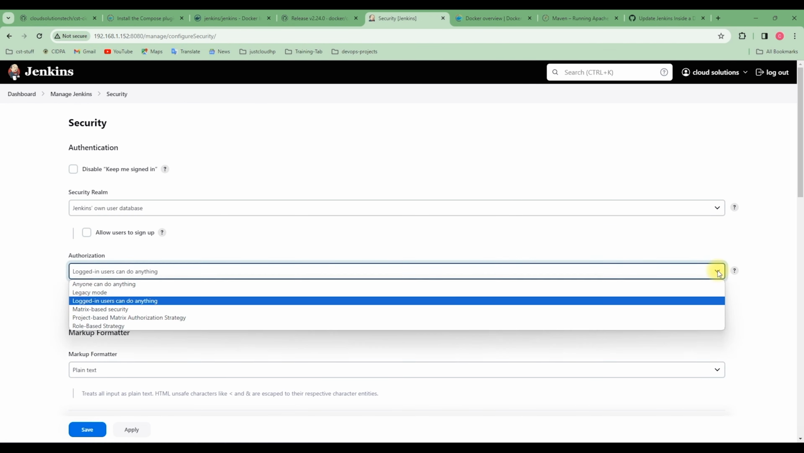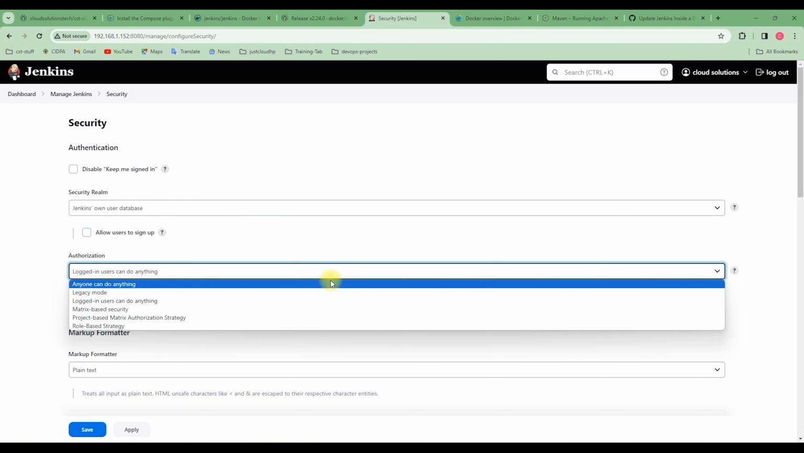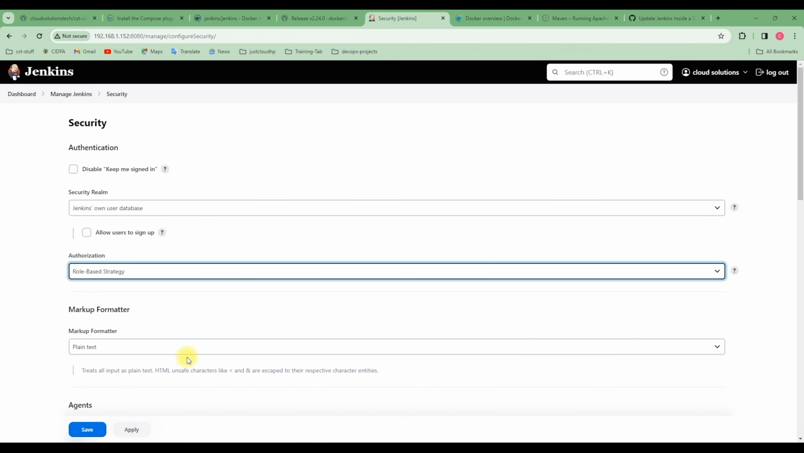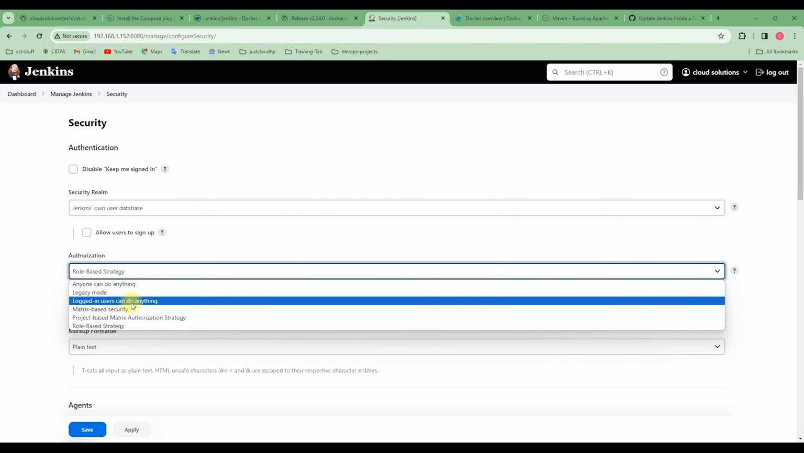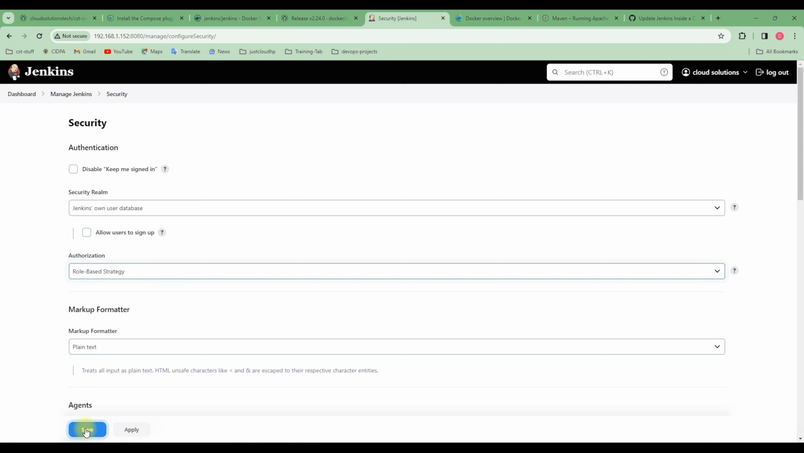We click on this drop down, and we see now we have an authorization option called Role-Based Strategy. We didn't have this before, but now, because of the plugin that we've installed, we have this Role-Based Strategy. This is what we are going to be using from now. I'll click on this and then just save, because prior to now, if you observe, we've been using "logged-in users can do anything." Now we want to change that to role-based. So click on this and just save.